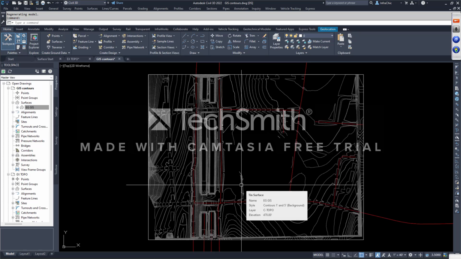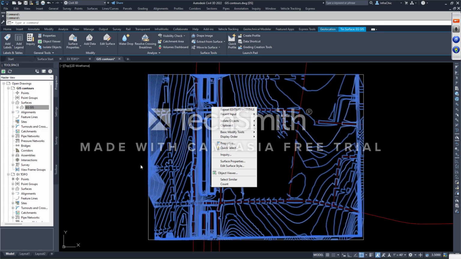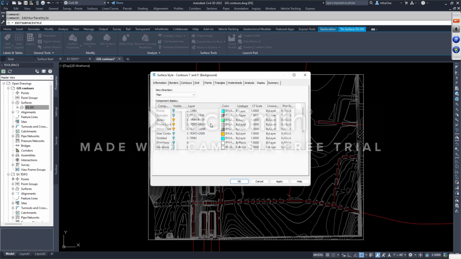My quick explanation: as you can see, a surface is an object. When I select it and right-click on a surface, whether from the Toolspace or by right-clicking the surface object in the model, I choose to edit the surface style. The surface style has 3 different views. You can do plan, three-dimensional model, or section.